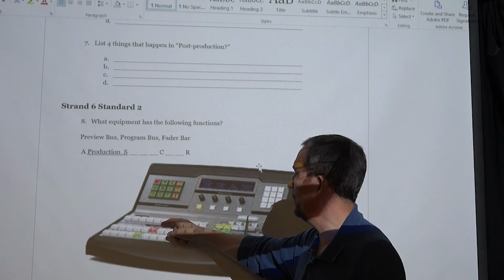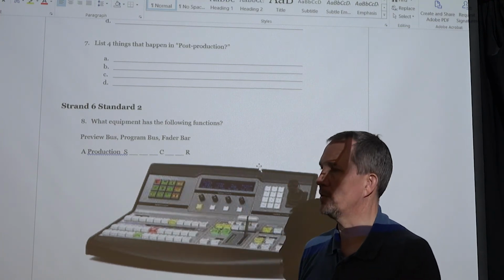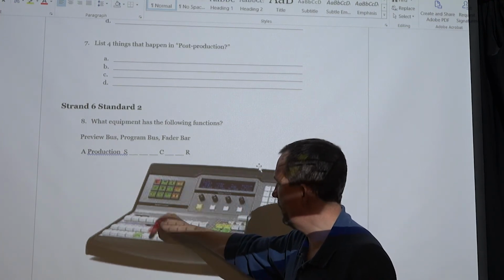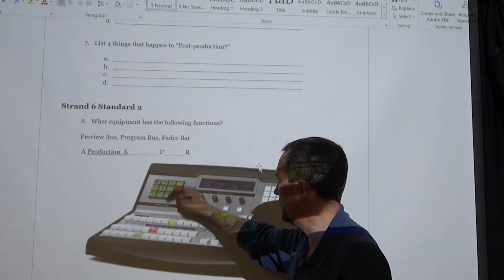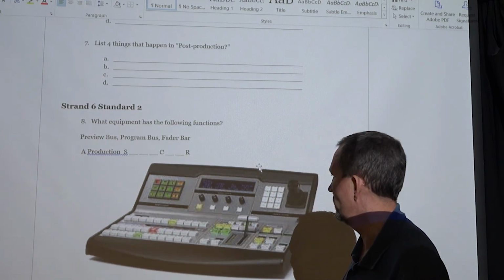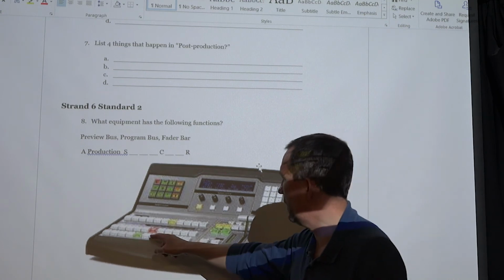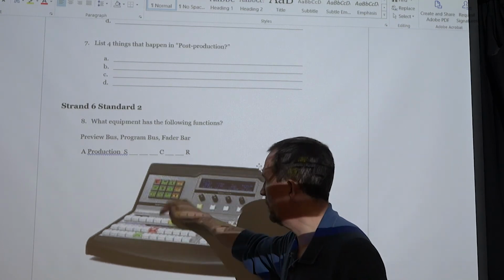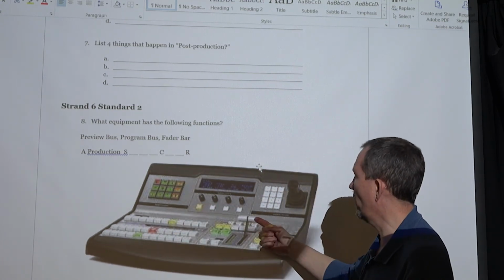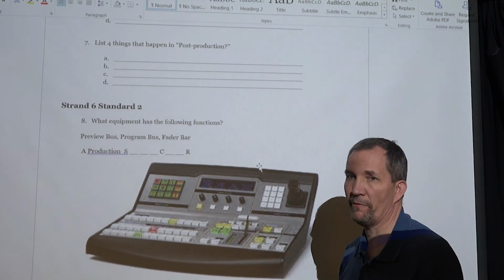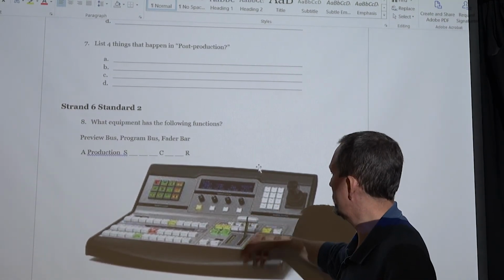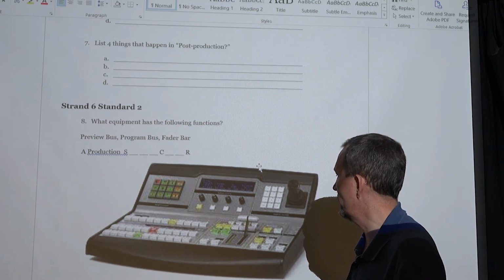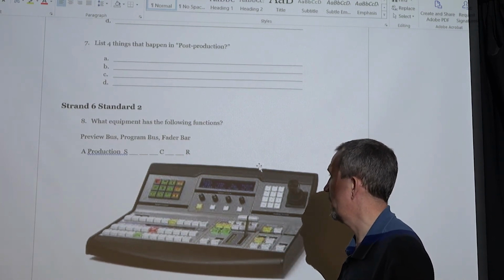But then the program bus is when you actually take that shot, and that's what goes out to the world. So I might have some preview buses kind of queued up here, then when I actually take it, I'm going out to the world. Ready camera B right here is ready. Take camera B. You push that button, or you throw that bar, right? The fader bar. That's kind of old school, but you might still do that. There's different kinds of effects and things that you can tie into that fader bar.